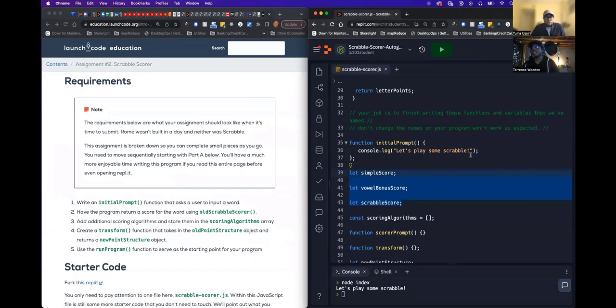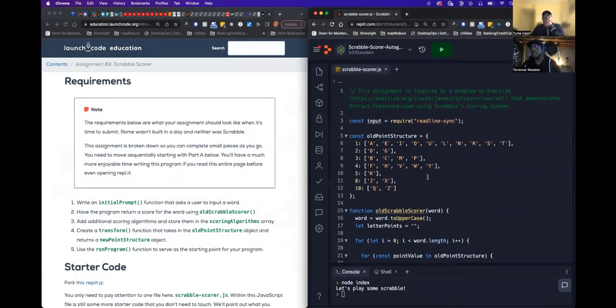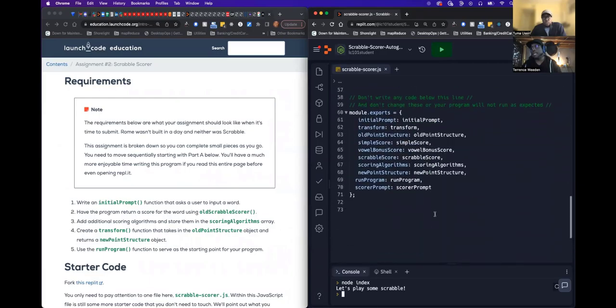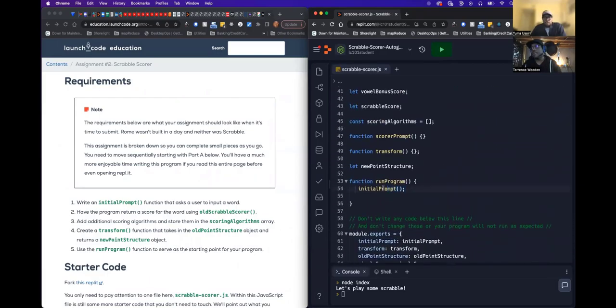All right. So here we go. We're at the beginning. And now we have what we call line 3. Now we remember what line 3 is. I've already run it. Let's play some Scrabble. If I go all the way down here to run program, that's the only function that's in there, the initial prompt. So it's just doing the initial prompt. So it says write an initial prompt function that asks a user to input a word.